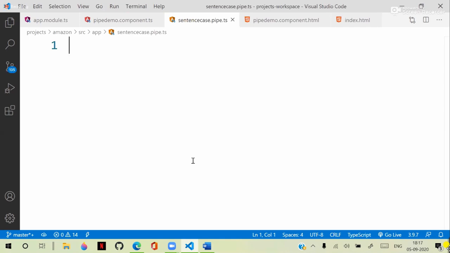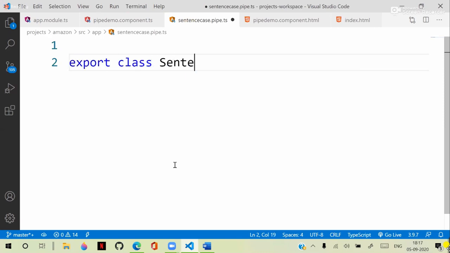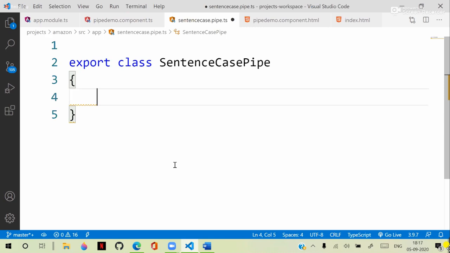Technically, pipe is a class. That means export class SentenceCasePipe. Why export? Because of the module technique. If anything declared in this file needs to be accessed outside this file, it should be marked with export. We already learned the modular technique.